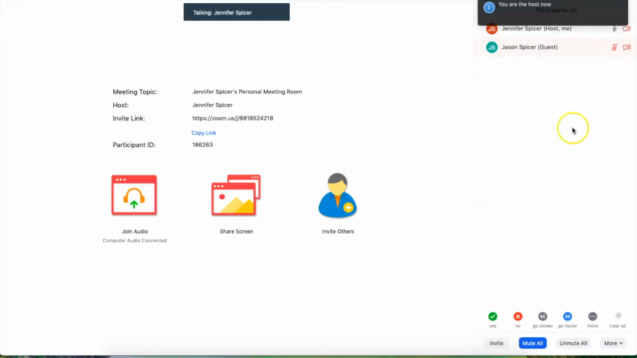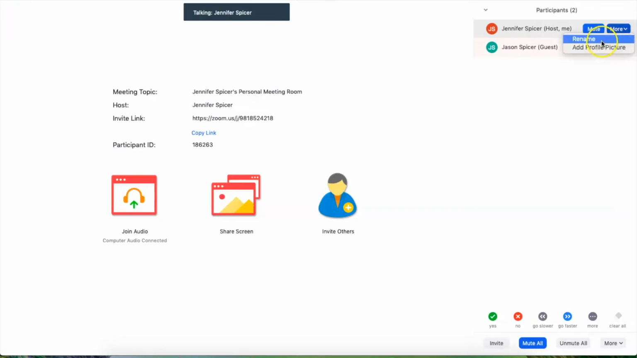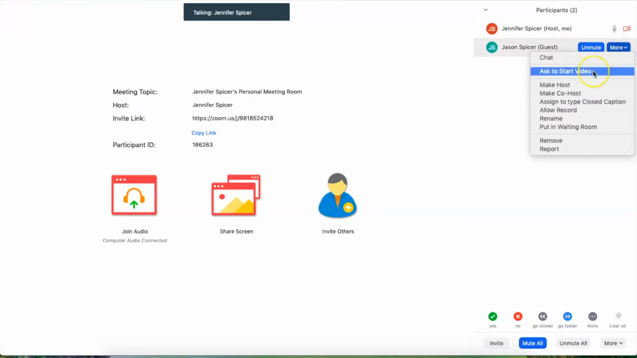Okay. So when you pull up the different participants, what you can see here is that you have the ability to mute and unmute people as the host. If you click on this More tab, you can see that you can also rename people, add a profile picture, ask to start people's videos, chat with them, make them the host, and make them the co-host. And again, this is important if you want other people to be able to do things like create polls, create breakout rooms. They need to have access to be the host or the co-host.